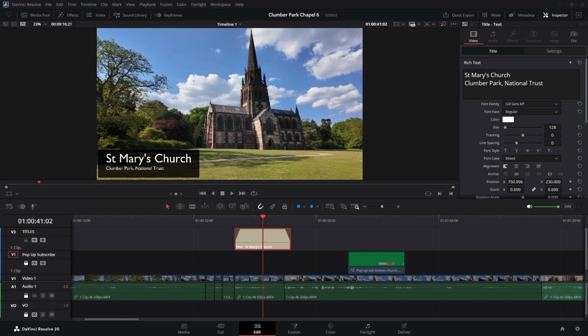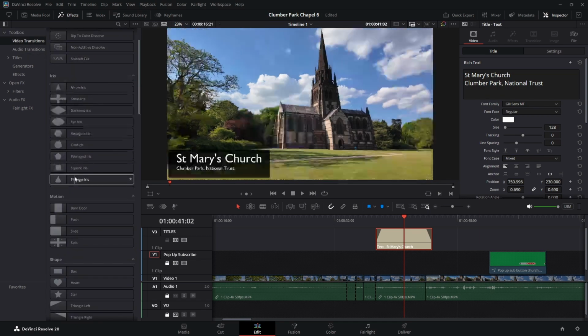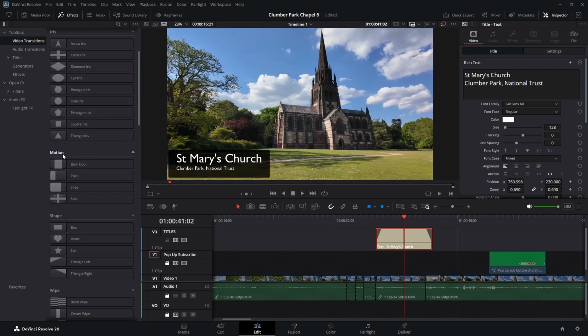And we can now go one step further and actually add an animation to that. So if we highlight the title on the timeline, and go up to effects, and then go to video transitions, scrolling down, we come to motion. What we want to do is a push. So instead of applying it to the video, we're going to apply it to the title. There, look, we've added it in, just there.